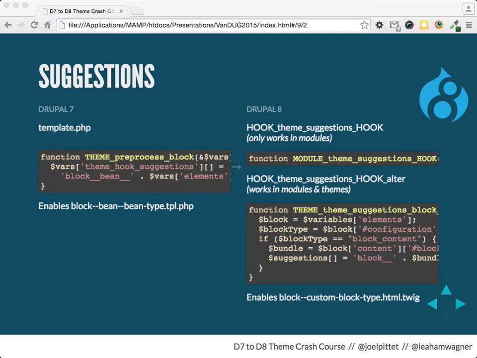And the other situations where this comes into play, maybe you want a custom template for your user login page because you don't want to have your sidebars and your headers and all of that. So there's sometimes suggestions where you need a specific page to kind of break outside of the typical layout that you're working with. So that's where the hook theme suggestion, hook alters will come in.